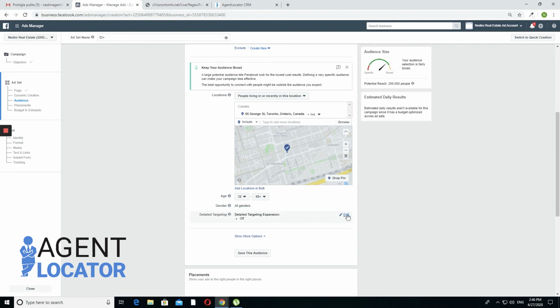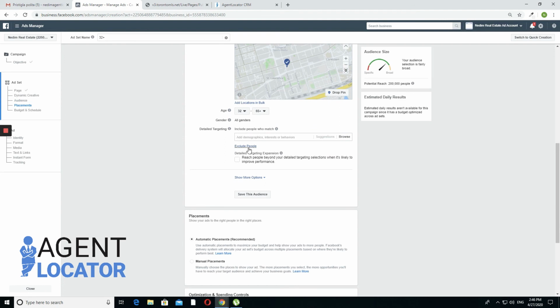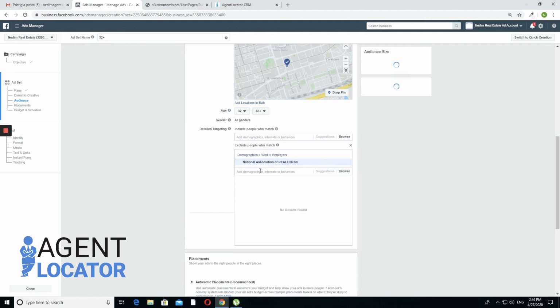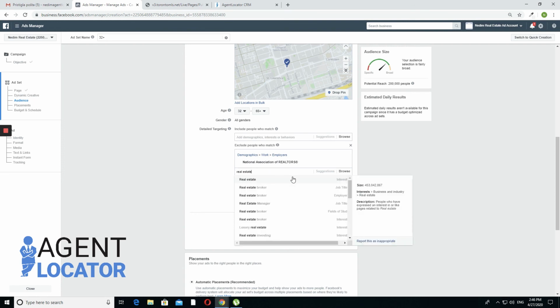Detailed targeting. Okay, now we want to exclude real estate guys, right? So let's do it. Okay, one down. If you type in real estate, it's going to give you a whole bunch of options, right? And you choose which one to exclude. Now, I wouldn't recommend excluding interests. You can see on the right, there's a description because a lot of people show interest in real estate. And if you exclude this, you might exclude your potential clients. So just exclude job titles, employers, and employees.